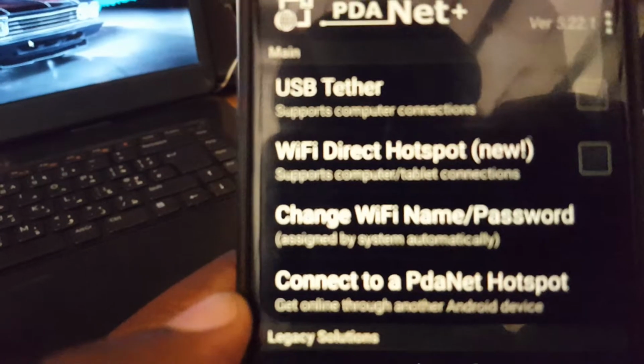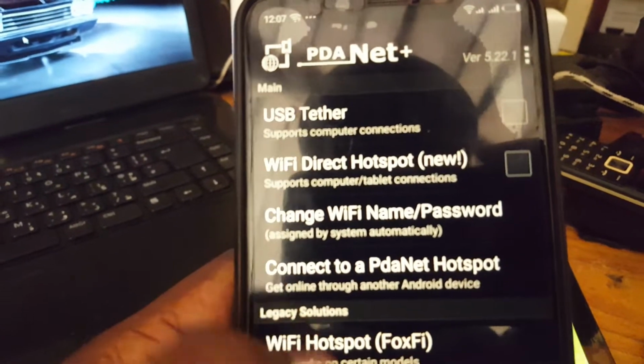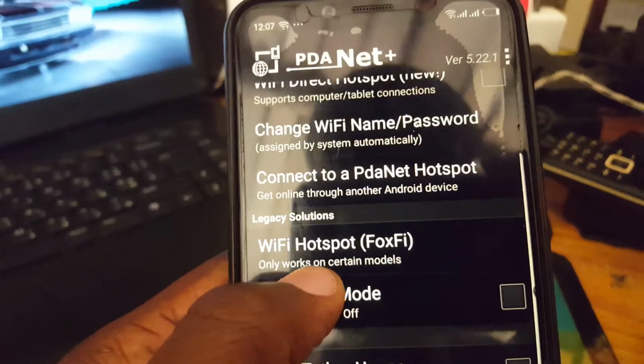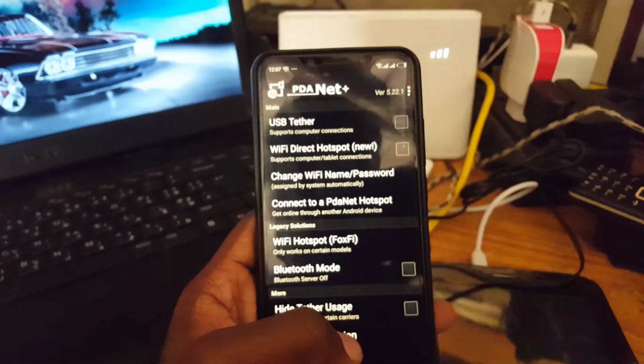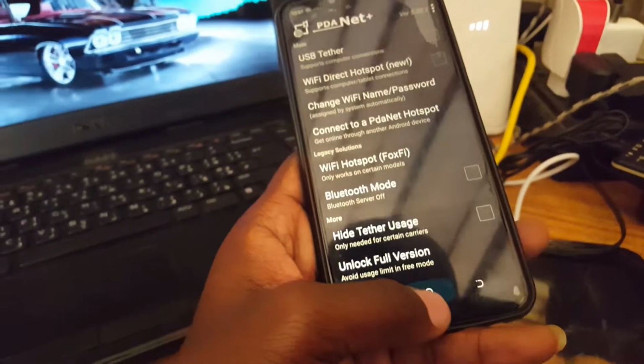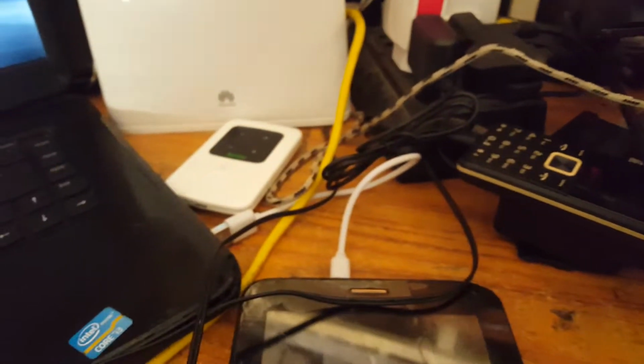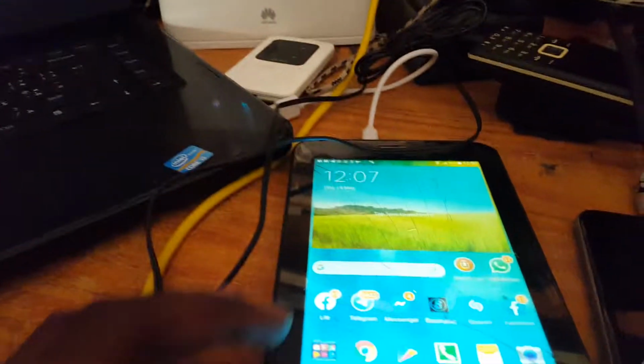As you can see, you can connect using USB, Wi-Fi. You can also connect using Bluetooth. In this case I'm just going to use USB tether. You get to your USB tether.